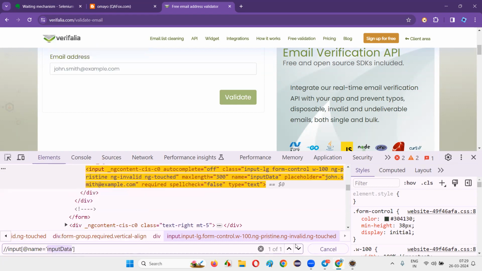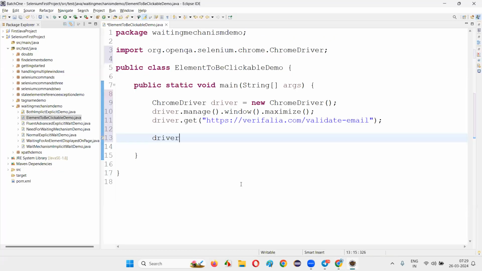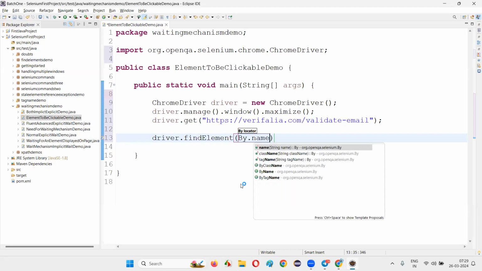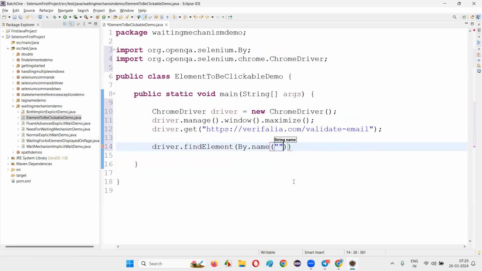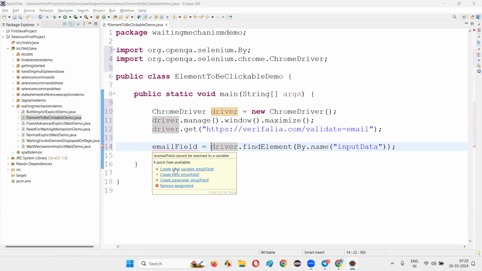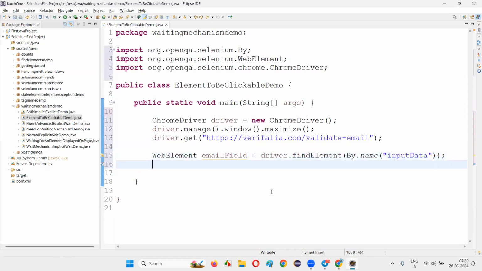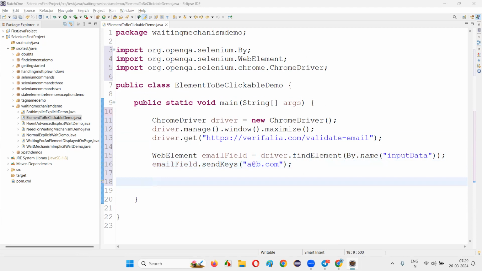Only copy the name and simply write here driver.findElement(By.name(...)). Provide the name locator of that email address field, and call it email field. Here create a web element: hover the mouse, say create local variable. Then write emailField.sendKeys, and here I'll type some dummy email address, a@b.com.